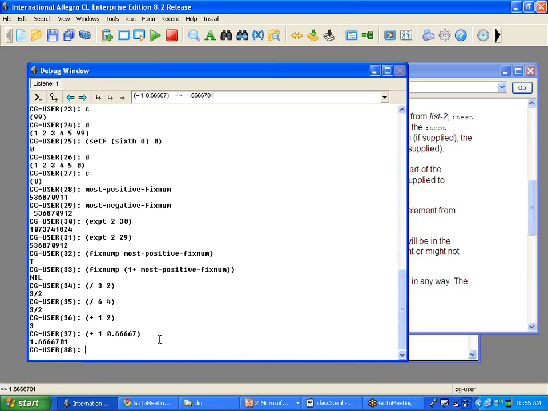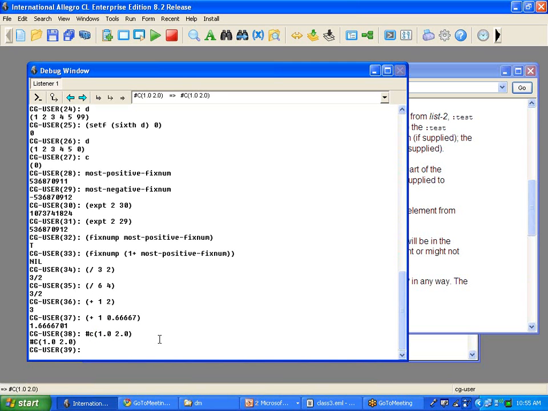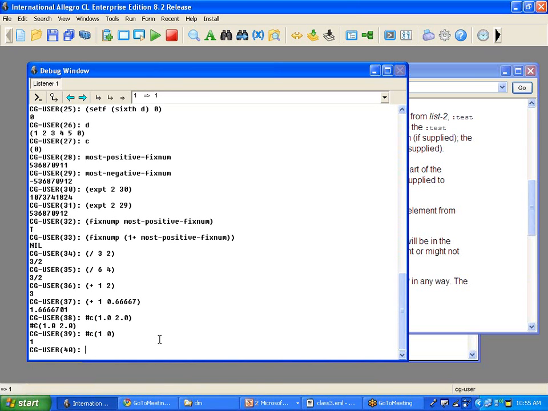Oh yes, complex canonicalization. So here's the complex number 1.0, 2.0, and it prints itself. But if we did 1, 0, it would convert itself to the integer 1, because the imaginary part is 0.